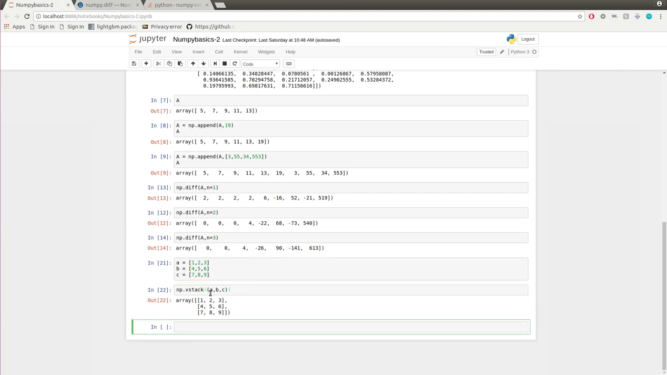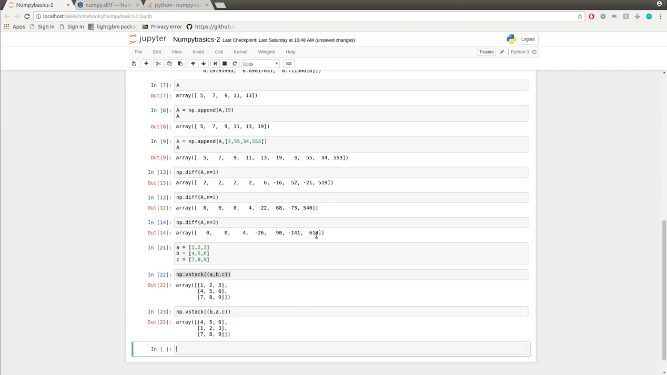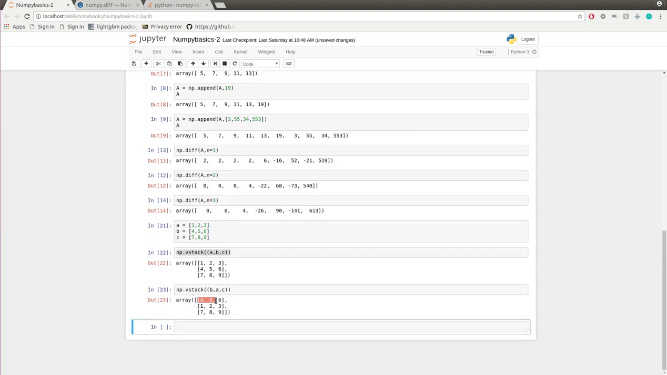Now if I were to try to change the order, you could expect what kind of output you would get. So if I say B comma A comma C, you could expect that B is stacked on top of A. Now you see, what is B? 4, 5, 6, which is stacked on top of A. So that is vertical stack.